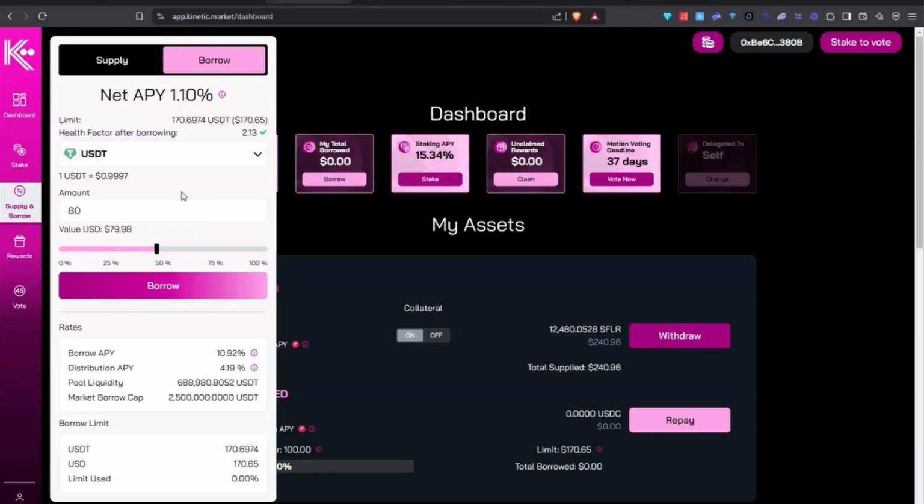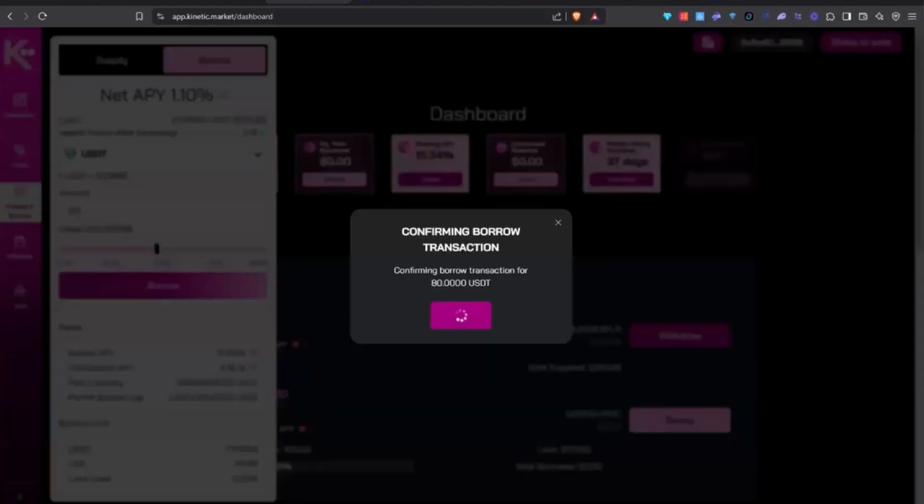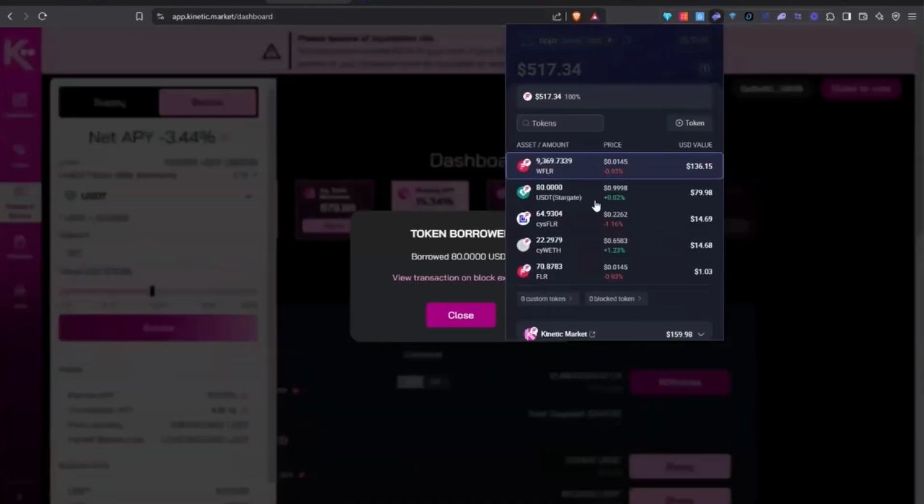I mean, the risk would be if, let's say that I'm out and about and I don't have access to my wallet, and then the price were to drop 50% in a second, then we could have risk of liquidation. But that's why we're keeping a safe health factor. Okay, so I press borrow, and now I have 80 USDT.